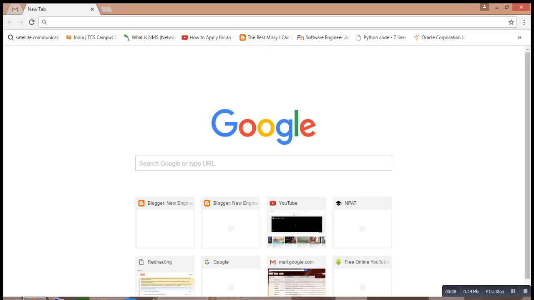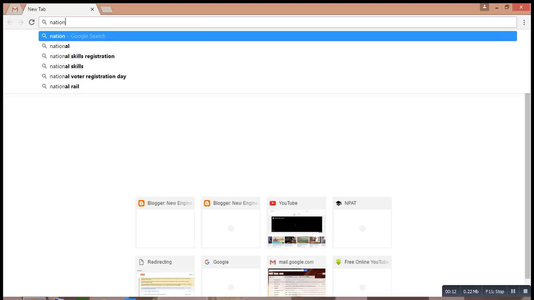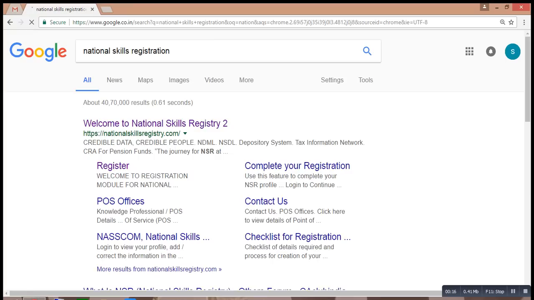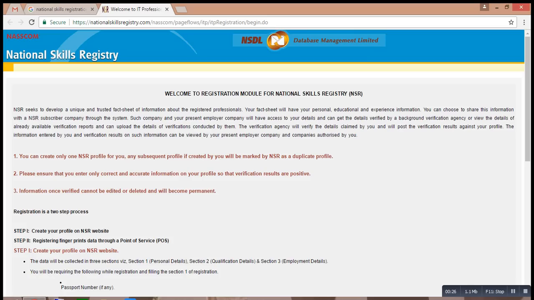Go to Google Chrome, type National Skills Registration and enter it. Now as you can see here, welcome to National Skills Registry. Click on register. Okay, so this is the welcome page of National Skills Registry. This is done for all the IT people who work in the IT industry.